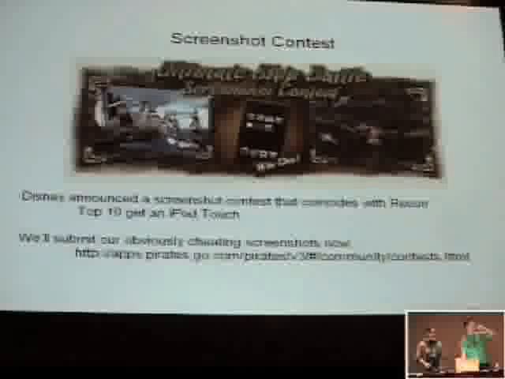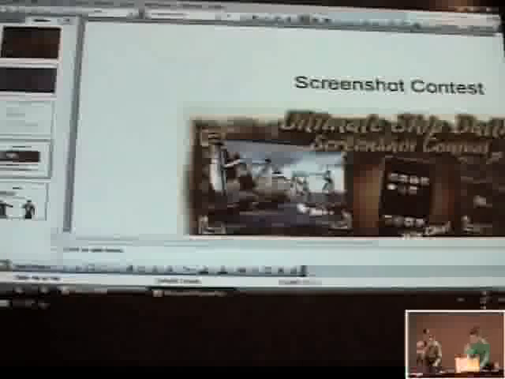Oh, and this is something that I'm going to go ahead and do right now. They have a screenshot contest that happens to coincide exactly with Recon. It's a ship battle screenshot. So you win an iPod Touch, the top 10 people. I've got some good screenshots. I'm going to exit out of PowerPoint and show you guys now just to see what happens. And hopefully, if they didn't know we were cheating before, they're definitely going to know now.